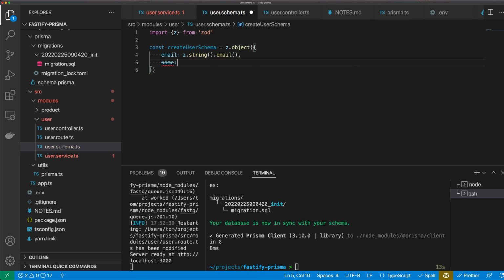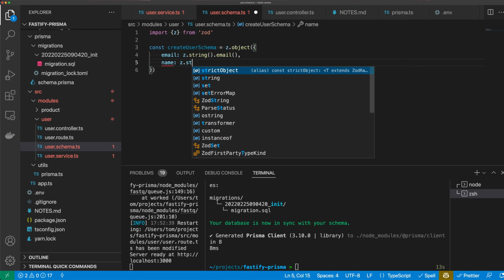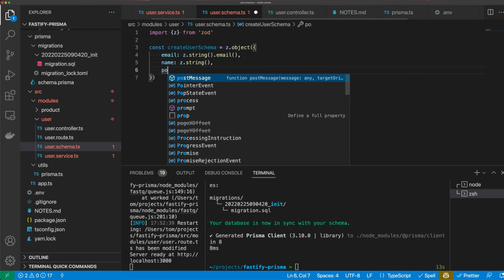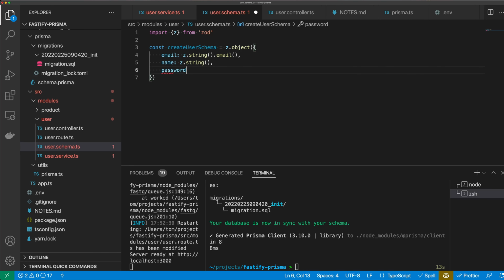Then we're going to have a name, which is going to be z.string. And then we're going to have a password, which is going to be z.string. So these are the properties that we expect the user to pass in for us.